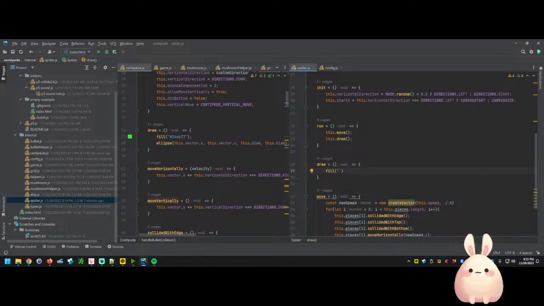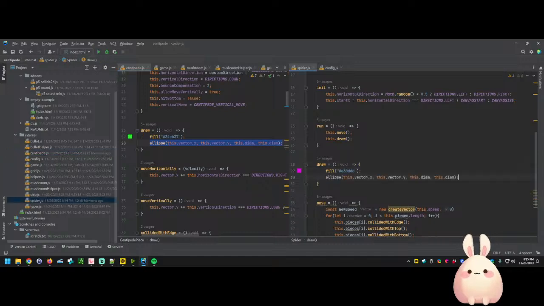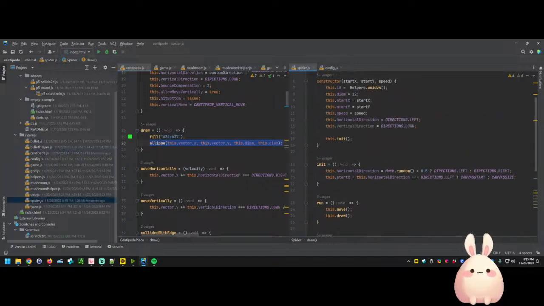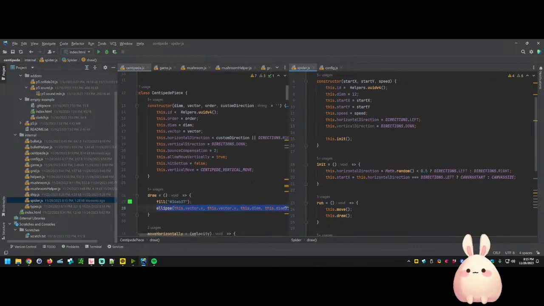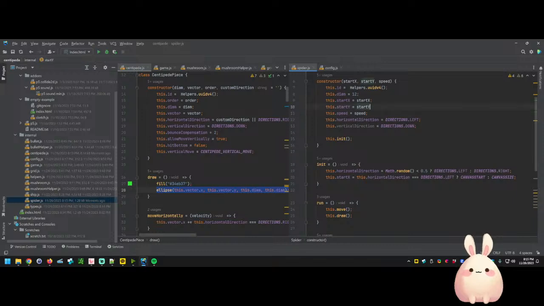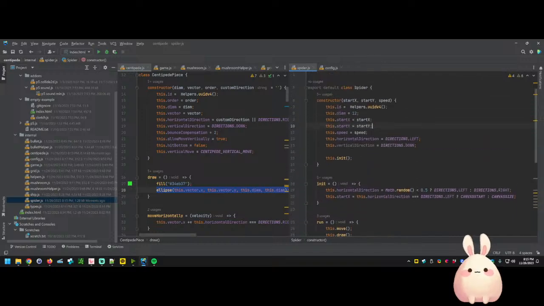And then we'll use this fill color. Yep, there we go. This fill color. And this will draw an ellipse based upon this diameter. And then we will have it move. So the draw for the spider is going to be this dot vector y, and I guess we need a vector up here. Start x, start y. Oh, that's right. We have it.